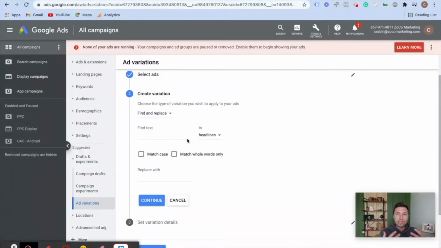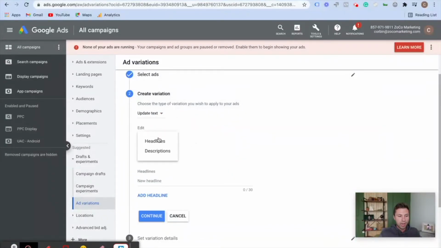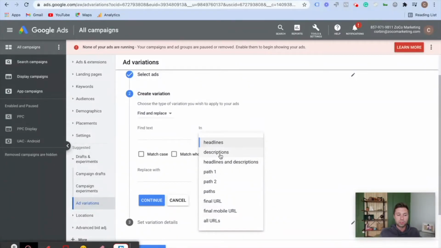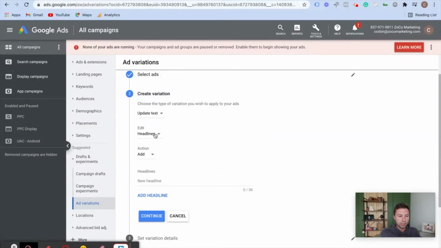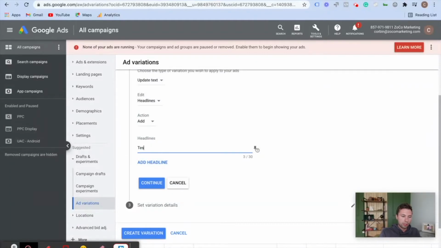And then you can do a lot of different things. I'm not going to cover too much because I don't want to go too in depth into this video. But essentially, you can come in here and find and replace specific headlines, or you can update URLs, or you can update text completely. And you can do this in a couple of different places. So say I wanted to update the text and I wanted to do it in the description or headline, or I wanted to find and replace, and I want to do that in all of these different options. So you can do it in the description, headlines, path 1, path 2, final URL, final mobile URL, all these different options that you can go through and change. So for the example here, though, we're just going to update text. We're going to go headline, and we're going to add this action, and we are going to say, this is a test headline. And I didn't do it camel case, but that's all right.